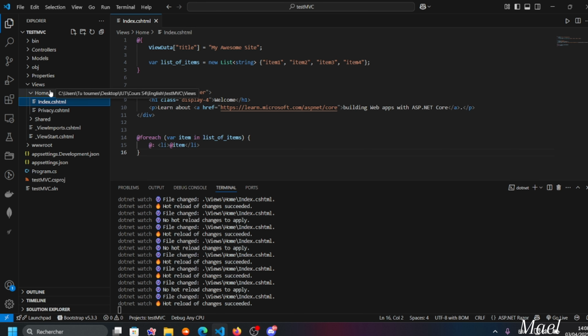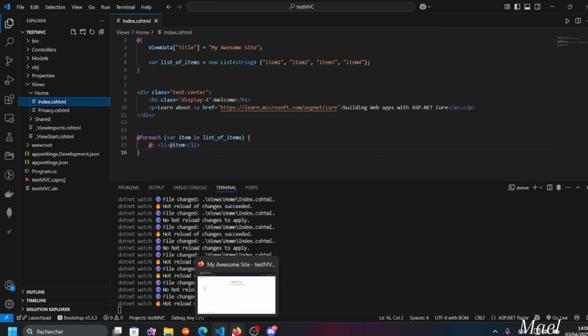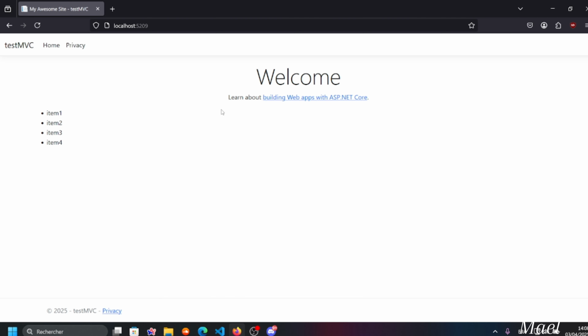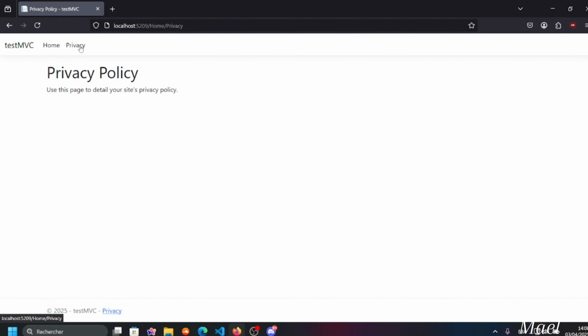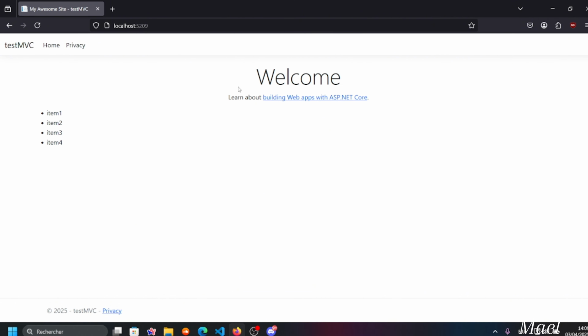Diving into views, there is Home. You press it and you will see two files. They have the CSHTML extension. Index corresponds to the page you see here, and privacy to this page. We'll look into home.